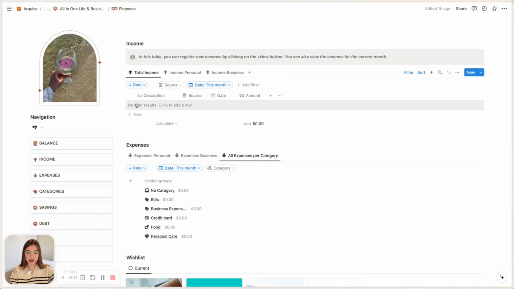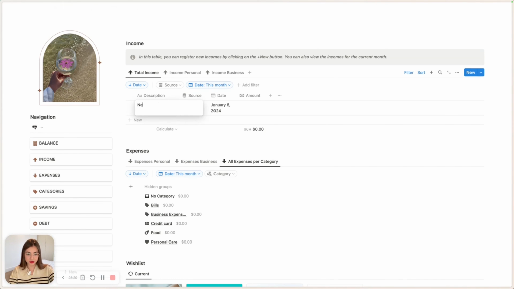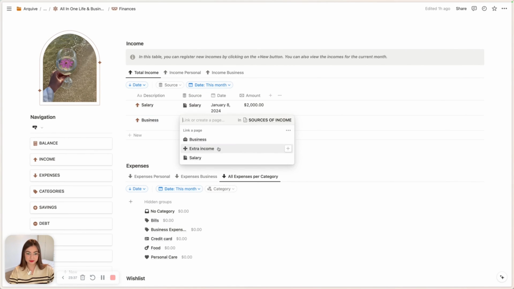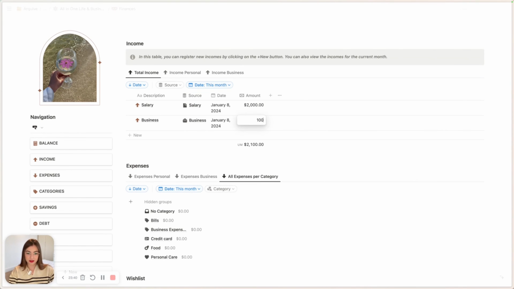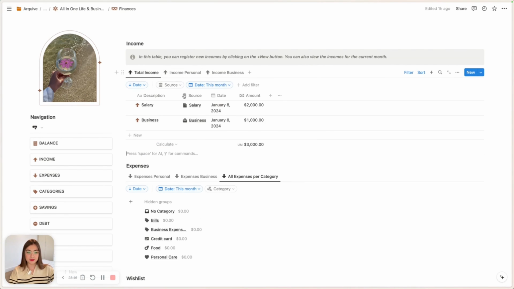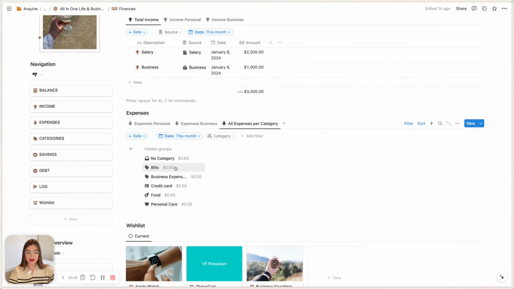Here's where you add your income. So let's say you have your salary, and here you can organize finances for business and personal. So let's say this is your salary and this is your business income. So as you can see here, it automatically adds, there's filters, and here's where you add your expenses.